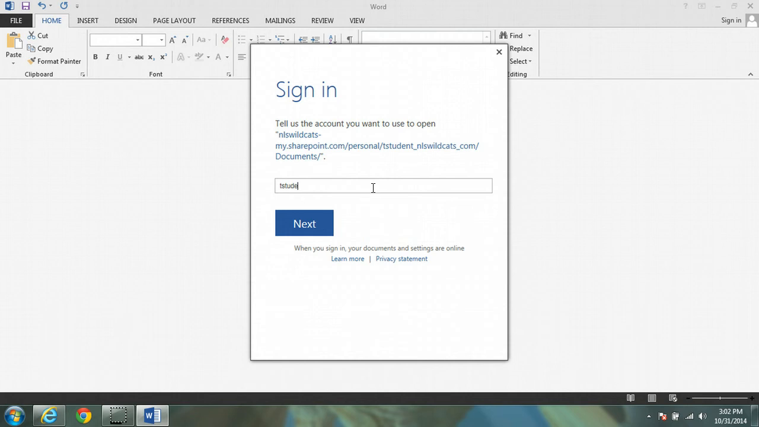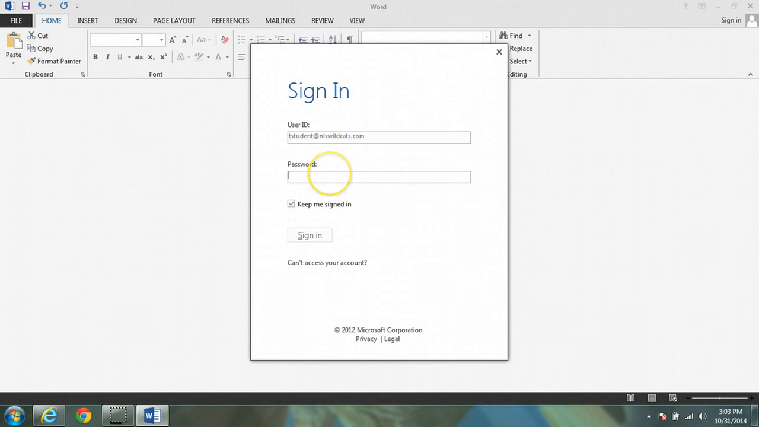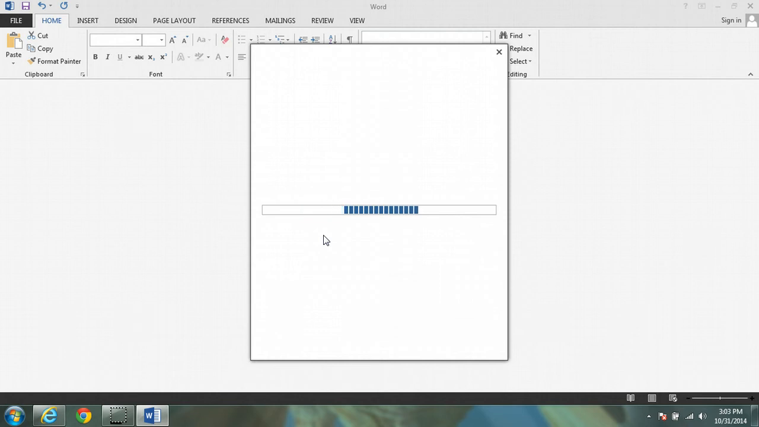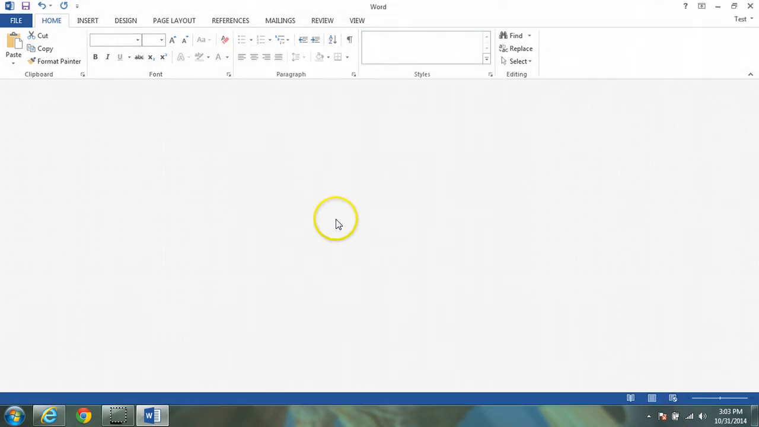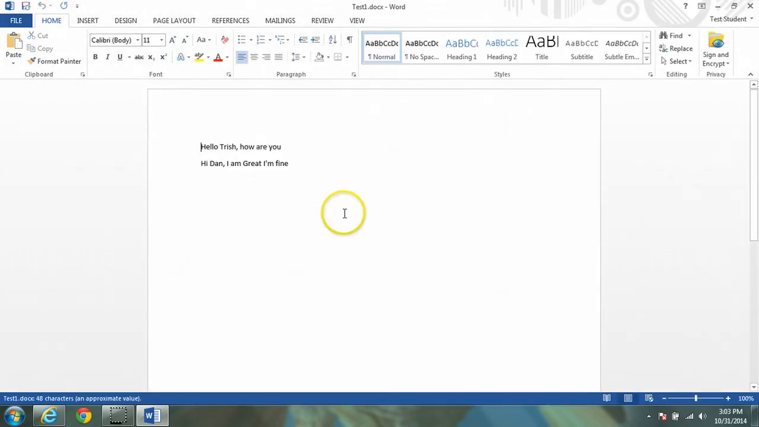And I'm putting in my credentials. Okay. And then again, we have to put in our password. And this is basically linking the Office account to your computer. And you can see now up in the corner how I have test student.